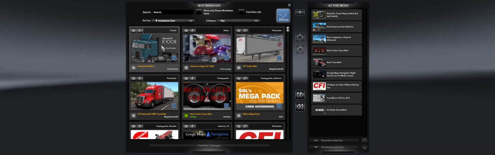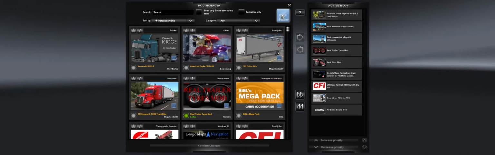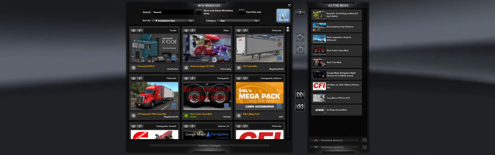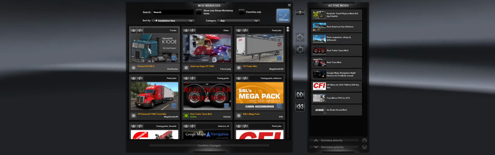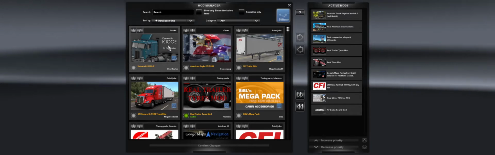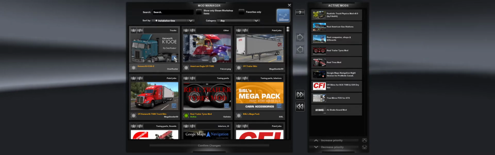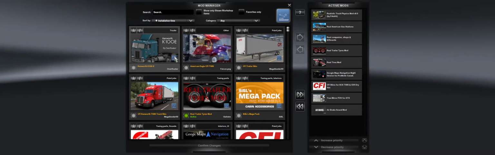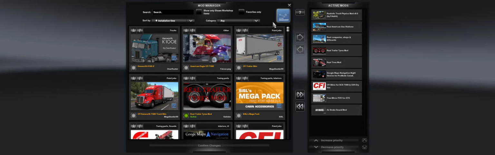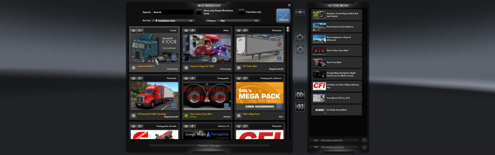So what we do is, to find this truck, you go up to the Steam Workshop. In the Steam Workshop, you'll be able to find this truck and many other mods there. When you see this truck in the workshop, right here in this corner, it'll have a green plus sign. You will click on that, and that will download it from your Steam Workshop into your mod manager.